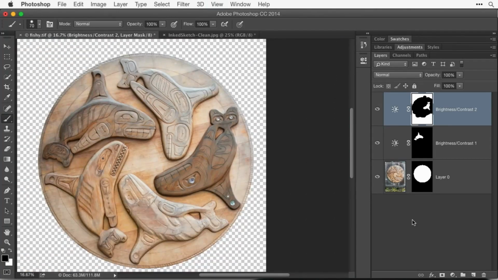And if you want to see what I'm doing, I will turn off the eyeball for that layer. Now when I turn off the eyeball, it's going to no longer apply that adjustment. So you'll see what it looks like without the adjustment. Turn it back on, you'll see what it looks like with it. And I can do the same thing for the one that's underneath. Okay.